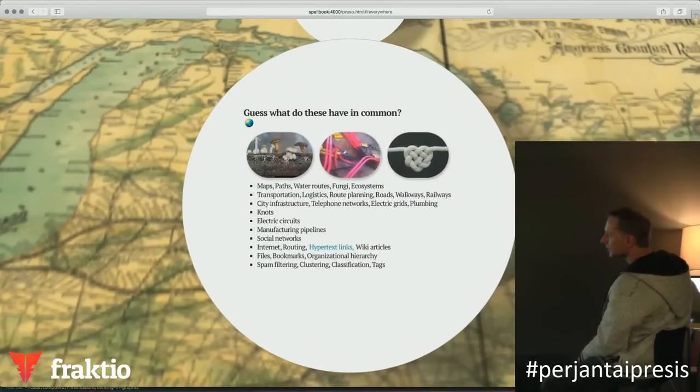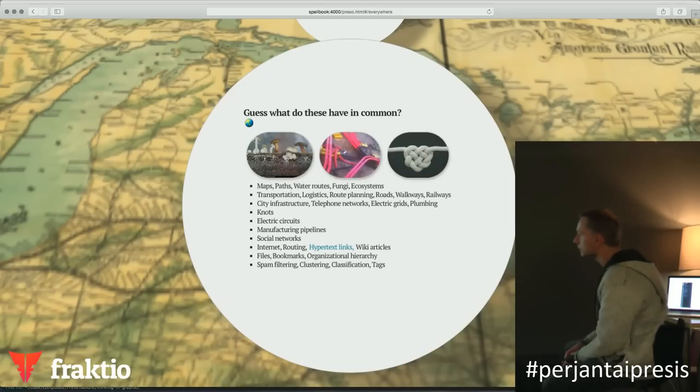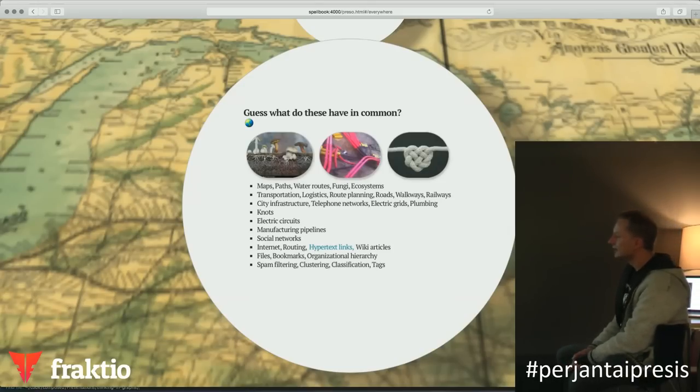So, what do all of these separate things have in common? Like maps, paths, water routes, fungi and their routes, and ecosystems, and on the other hand, transportation, logistics, route planning, roads, walkways, railways, and city structure, telephone networks, electric grids, plumbing, knots, electric circuits, manufacturing pipelines, social networks, internet routing, hyperlinks, wiki articles, and so on. Lots of things could be modeled as graphs.